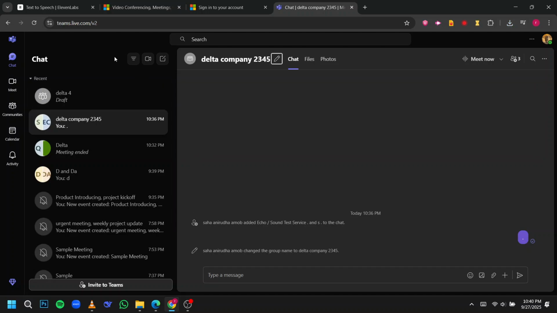Now we are ready to use the chat filter. Navigate to the chat section located on the left-hand side of the interface. Here, you'll see all of your recent conversations listed in chronological order. Right above this list, there's a small filter icon that looks like a funnel. This icon is your gateway to managing the numerous messages you have. Go ahead and click on the filter icon.